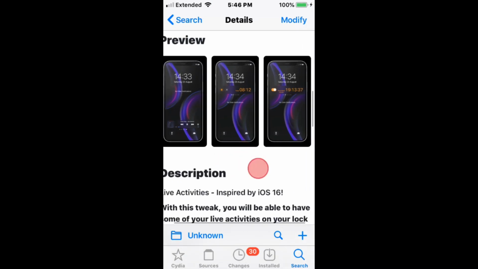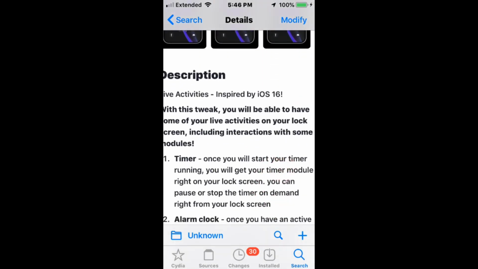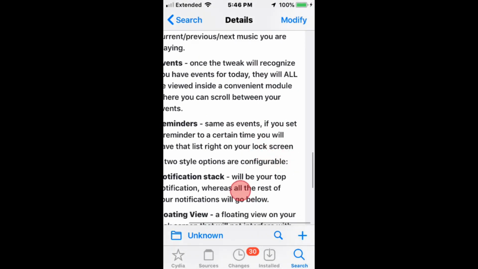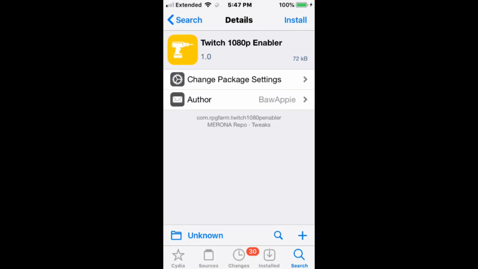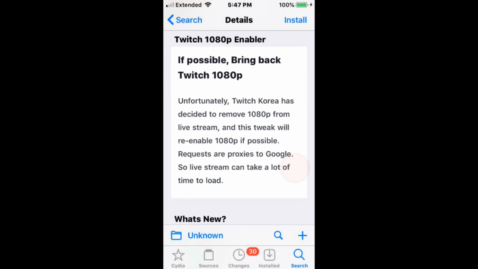So you'll be able to have some of your live activities on your lock screen, including interactions with some modules: timer, alarm clock, stopwatch, music, events, reminders, notification stack, float stack. Next one is called Twitch 1080p Enabler, and it possibly brings back Twitch 1080p.